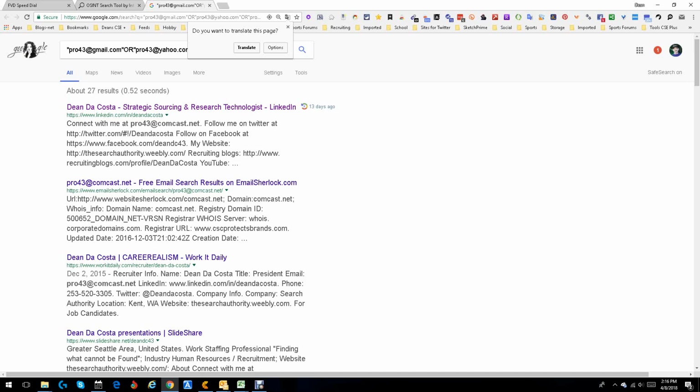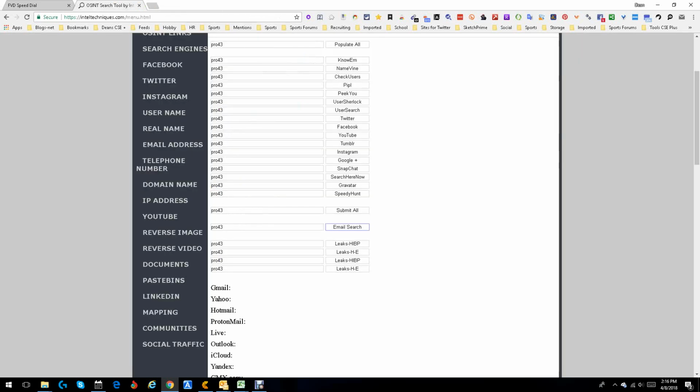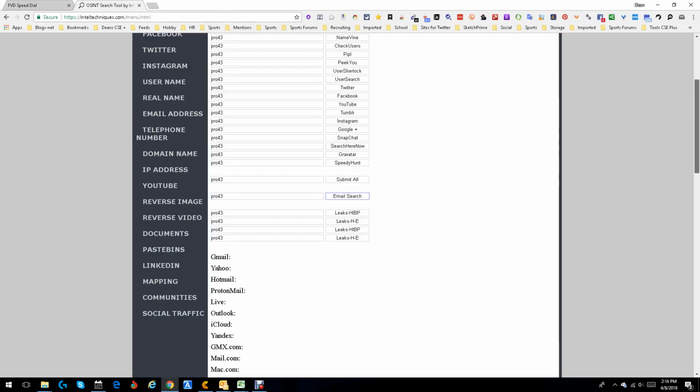So there you go. You can legitimately just have a username, use this tool to go ahead and find the person with that username. It's really cool, really simple, really easy to use. And there you go. That's it.